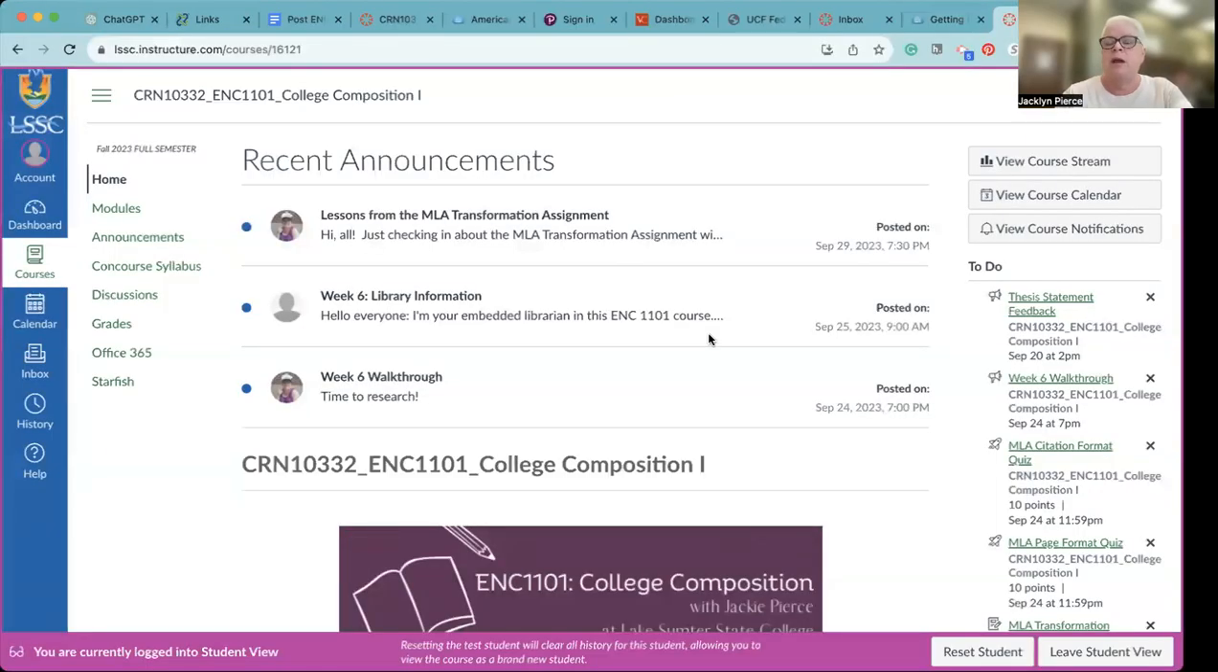So Miss Rackley is our embedded librarian. You can always get help from any of the librarians at Lake Sumter. You don't have to go directly to Miss Rackley, but she is well aware of the course and what is happening in the course. So if you want to go straight to her, that is never a bad idea.